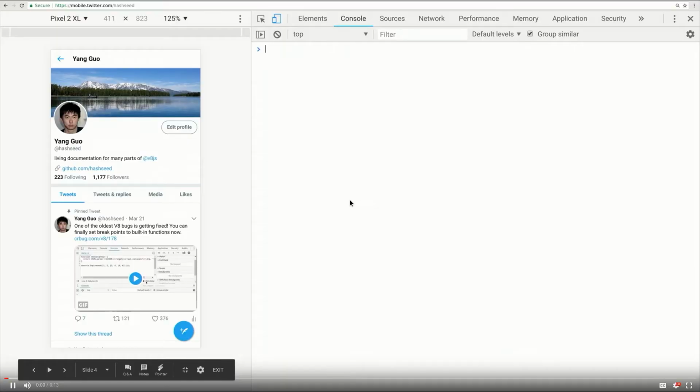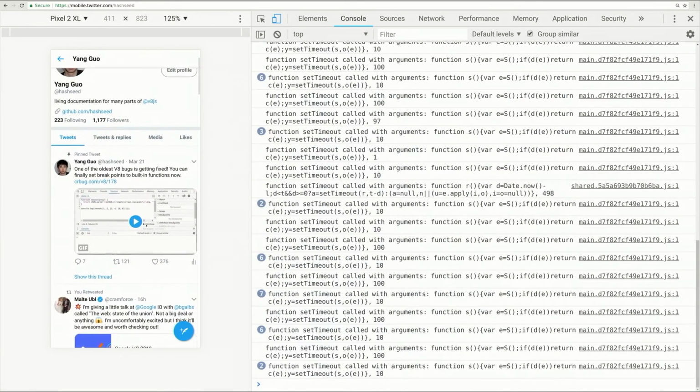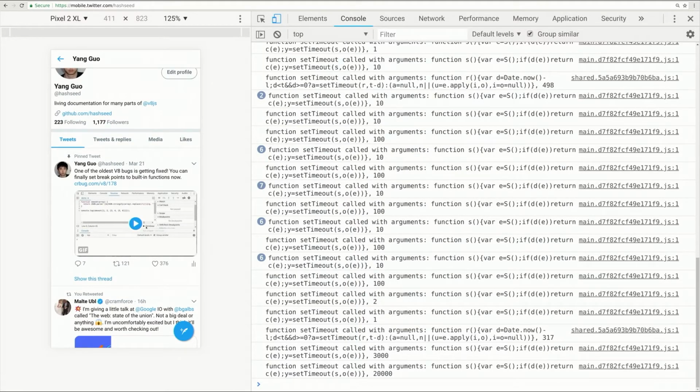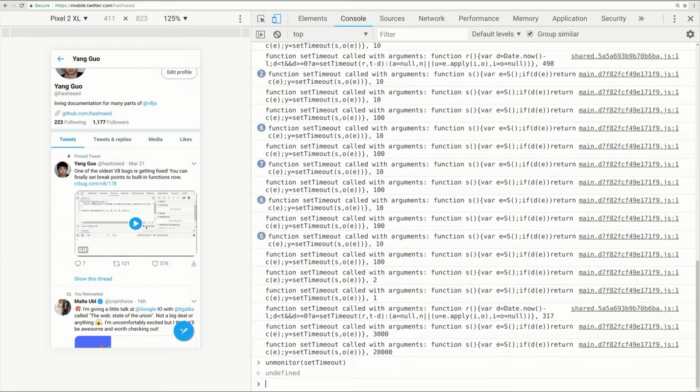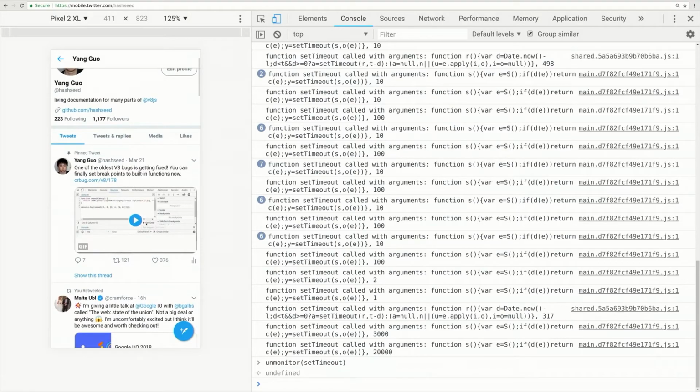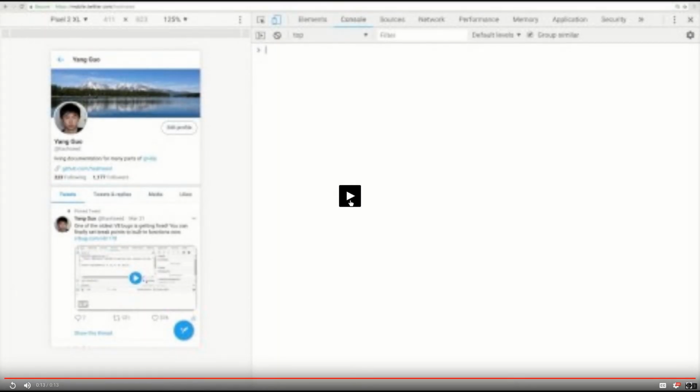So one thing that's actually pretty fun to see is another video. In here, I monitor setTimeout and scroll on the mobile app of Twitter, and you can see all of the invocations of setTimeout with the function callback that's scheduled.